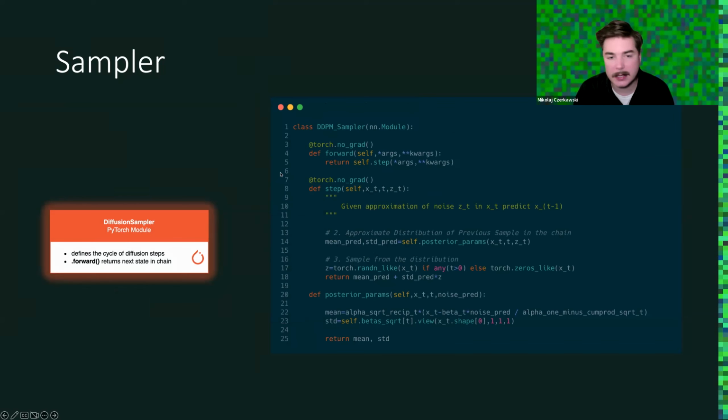Okay, so based on xt and noise vector zt, that's basically the epsilon approximation. It returns a sample from the distribution from the previous step. And if we do that many times, we can progress through the entire chain of the reverse process. The crucial part is the posterior params, and these follow the equations that have been featured in the previous episode.